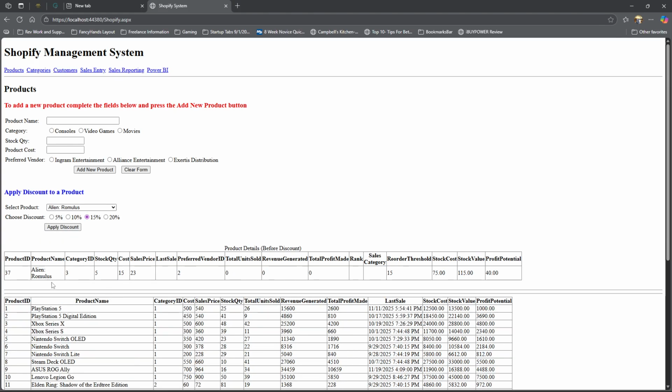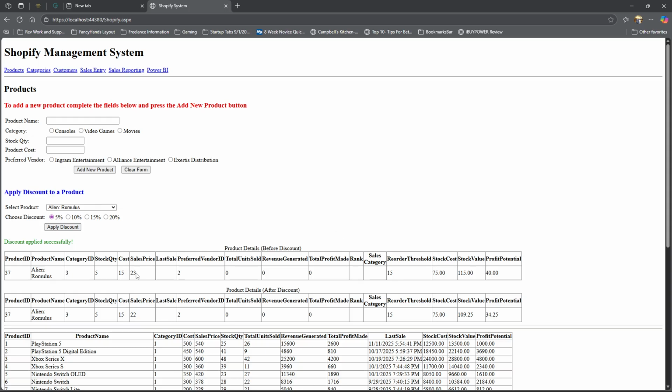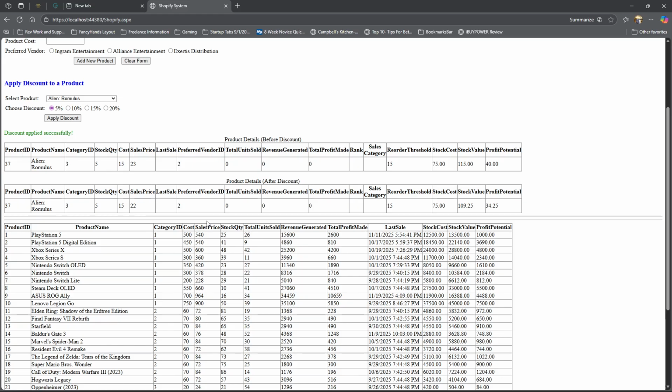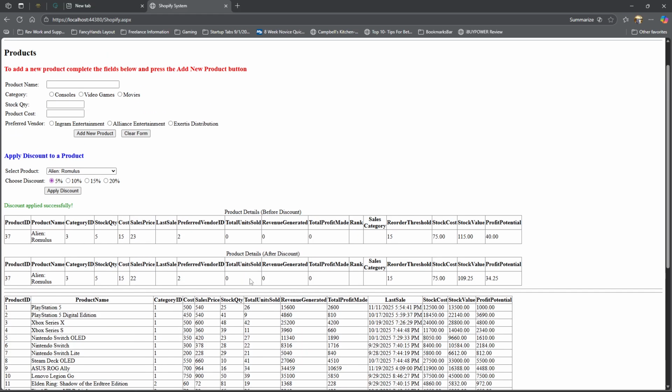Let's see here. Go ahead and do Alien Romulus. Same thing here. We'll go ahead and do a 5% discount. All right, and you see it only drops by $1. No big deal. This one doesn't affect the cost. I did it like a typical retail where you just drop the sales price. Discount goes to the sales price. So that's my discount system here. It also has the stock included on this side right here. So it does update everything.